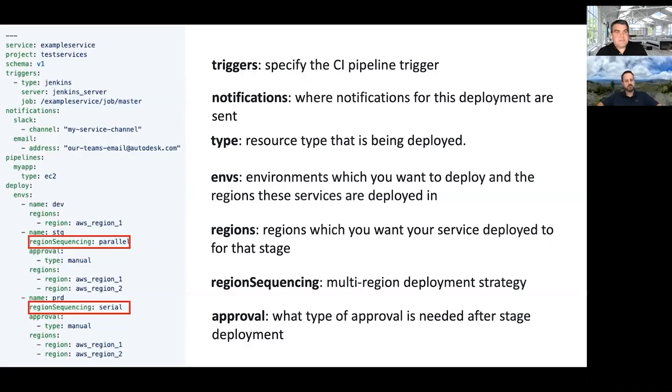Region sequencing is a feature we just added that allows you to decide on the multi-region deployment strategy you want to use. Currently we support two options. Serial is where each region is deployed in the order that it appears in the YAML. And then parallel, where all regions are deployed at the same time.